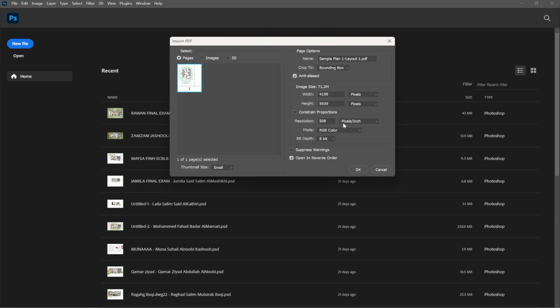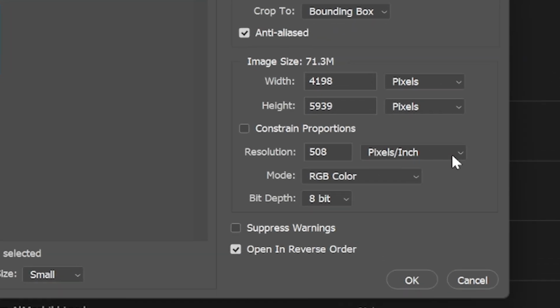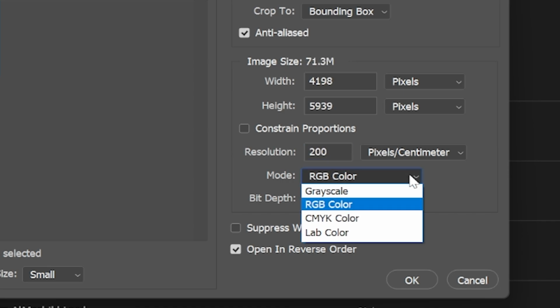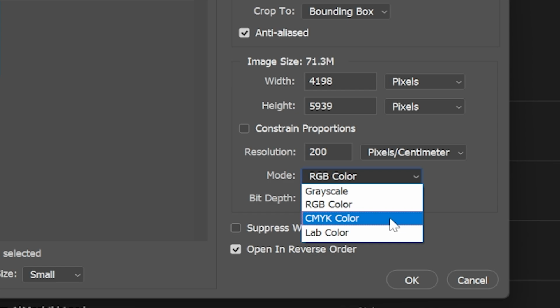Next is to set the resolution. 300 dpi is best for print, while 72 dpi is for web use. You can choose different modes such as RGB, CMYK, etc. Then click OK.